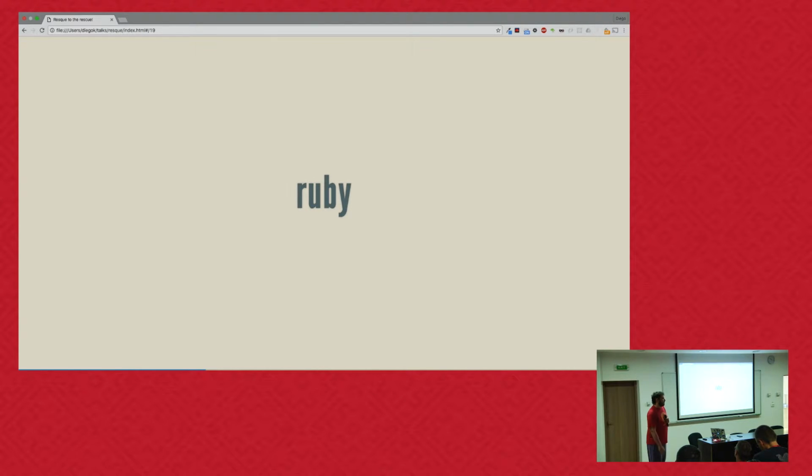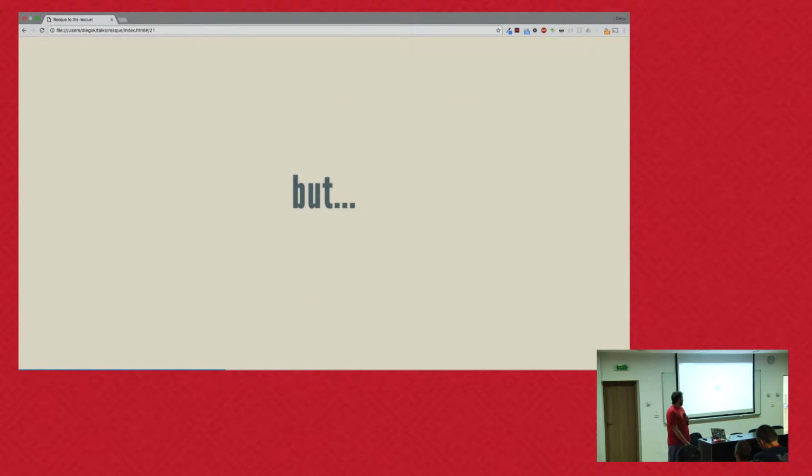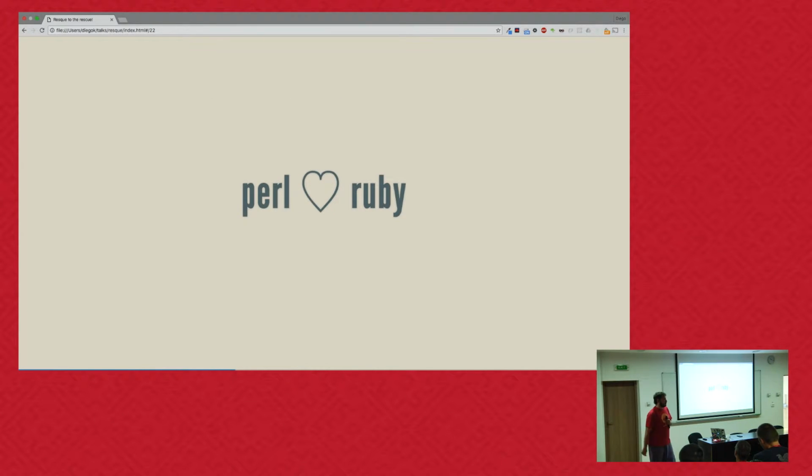But, you know, Perl loves Ruby. In fact, we are the father of them. So, well, I just copied the repo. I replaced the rb in all the files with pl.